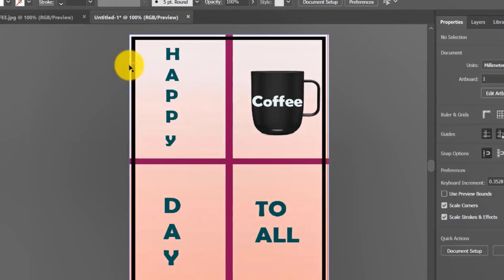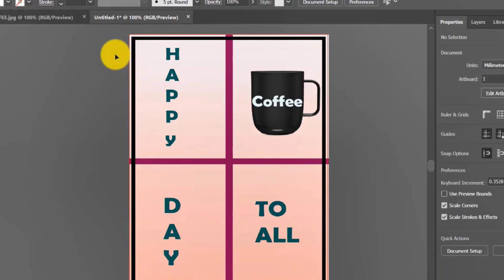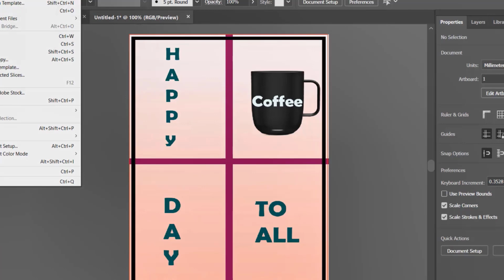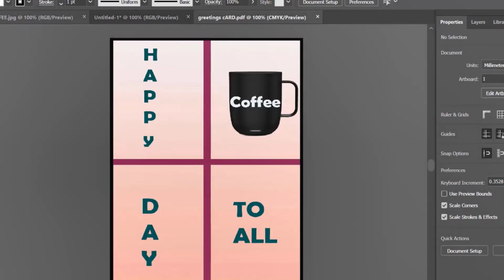Then before sending it for print, you have to check once again whether the bleed is working or not. Okay, for this you have to reopen the file which you have saved. See, okay, now it makes the difference. The green border is making a bleed. The difference between this and that. This is how you can make a bleed. Thank you.